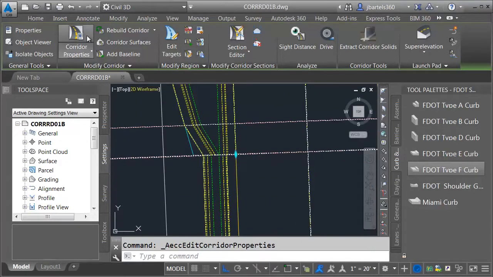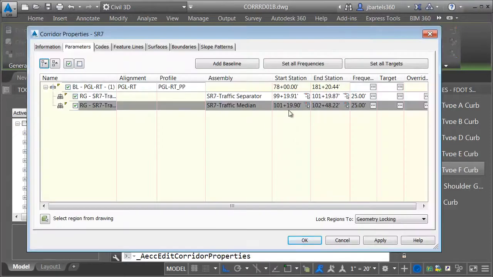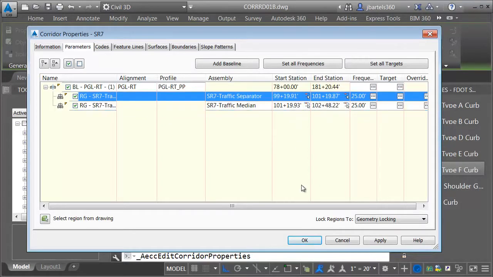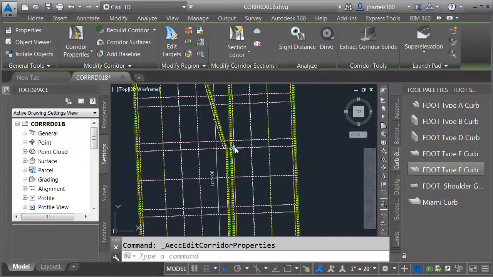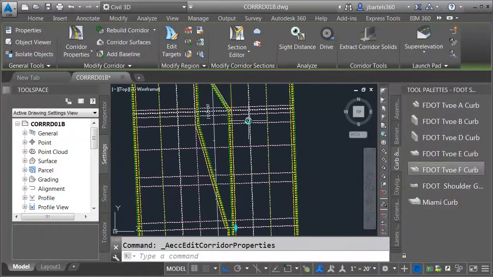So corridor still selected. Let me go to corridor properties. Let's take this new region that I just made, and we'll change this start station. 90 here, 0.90 is right at the corner. Let's make this 0.93. So we'll just push that out 300ths. Let me click OK. We'll rebuild. There we go. That looks good.